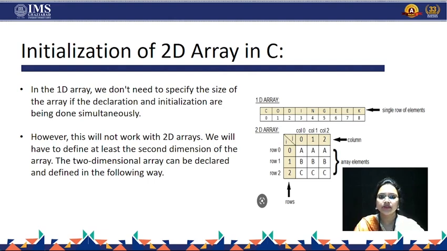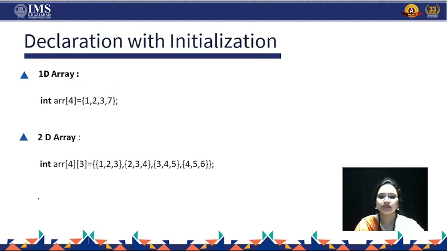A 1D array means a single dimension. It will have only a number of elements, just as you see here. In the next line you can see the 2D array declaration, that is the number of rows and the number of columns. The combination of number of rows and columns is the matrix. So here we can see the example, declaration with initialization.